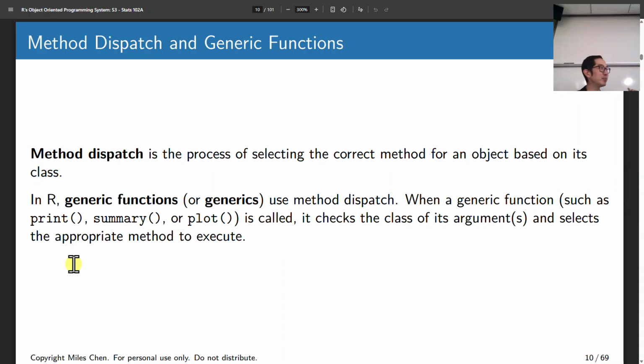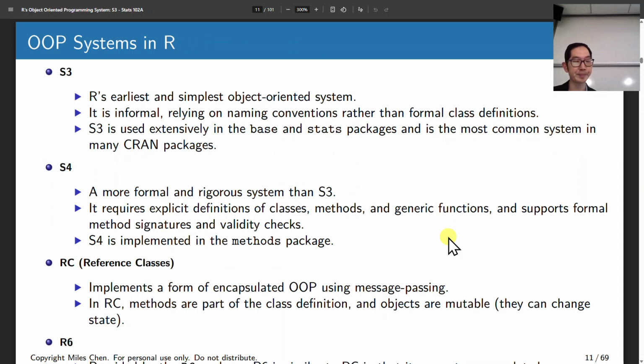Method dispatch also says, okay, you called summary, you gave me a factor. So now I need to find the code, the function, the method that's going to tabulate the count of each of these categorical variables. So when you call the generic function summary, R checks what kind of object was given to it, and then it finds the appropriate method. Okay, and so we'll take a look at that.